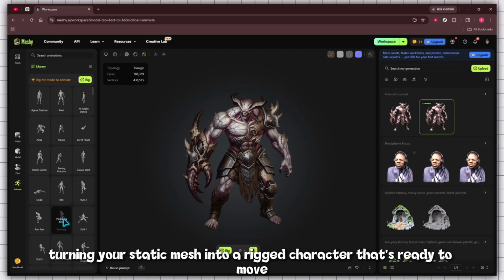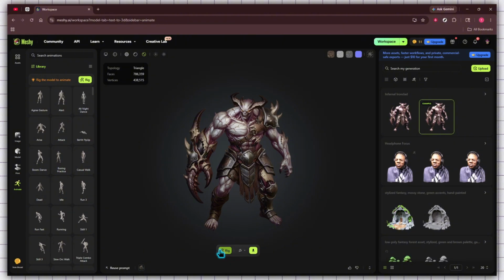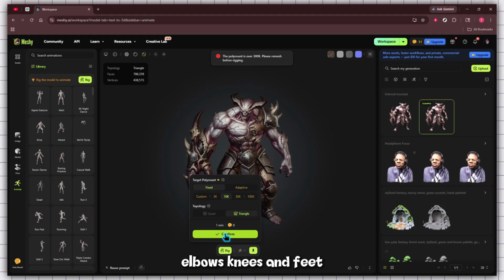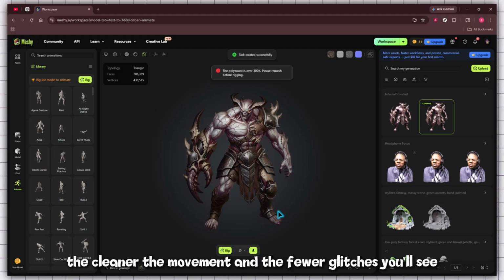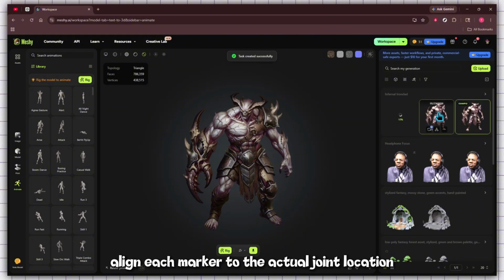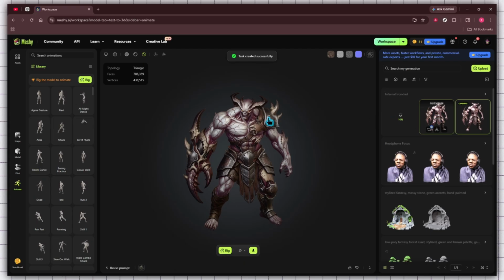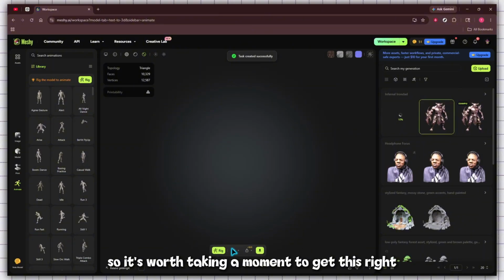Some models may prompt you to place rigging markers for extra accuracy. If you see that step, carefully position the markers at the head, hands, elbows, knees, and feet. The more precise the placement, the cleaner the movement and the fewer glitches you'll see. Align each marker to the actual joint location, centered and not drifting into nearby geometry. Meshy's own guidance emphasizes that precise marker placement improves deformation quality, so it's worth taking a moment to get this right.